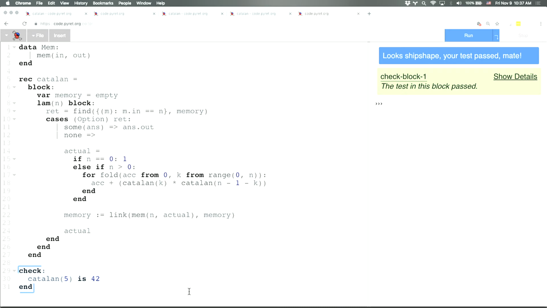Yes? Would lines 22 through 25 need to be in a block? 22 through 25. Yeah, they do need to be in a block, don't they? So I could put the block over there. Oh boy. I don't know, I think that works, yeah.